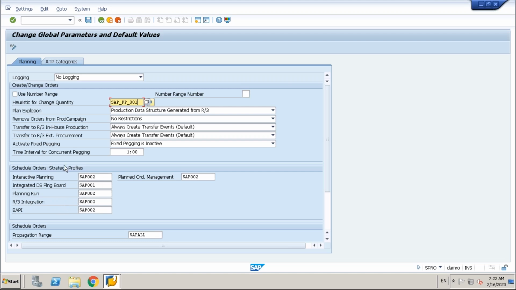And here these are all strategy profiles. So after this, I'll show you strategy. There are two. I told you we need two strategies: one for planning, one for scheduling. That's why for DS board you have 001, and for planning you have 002.